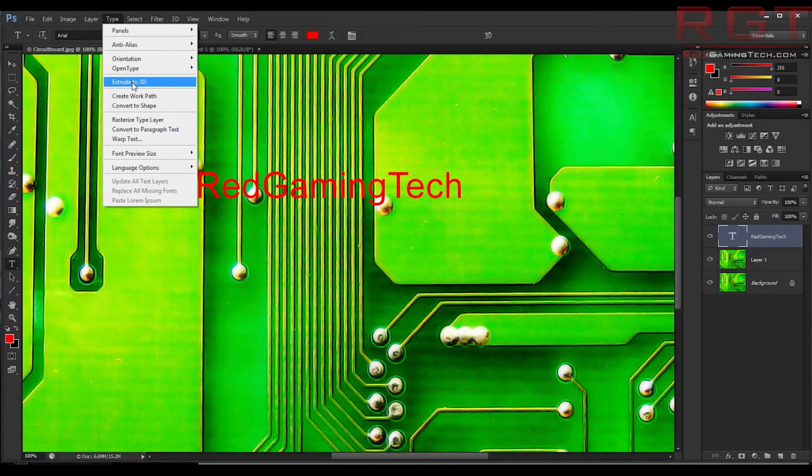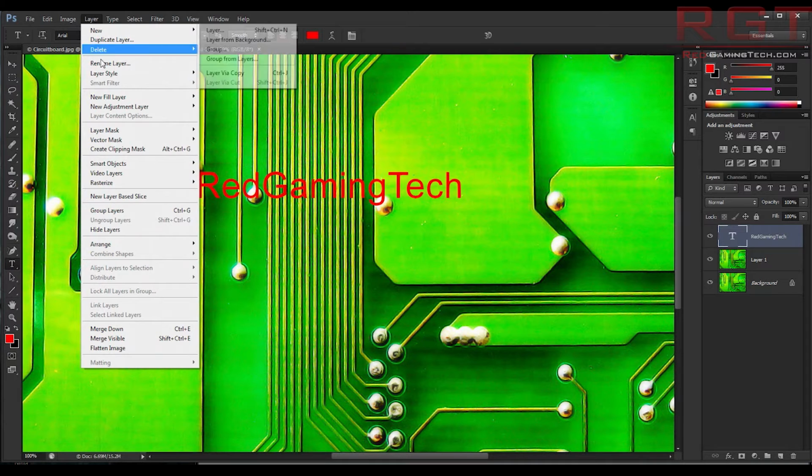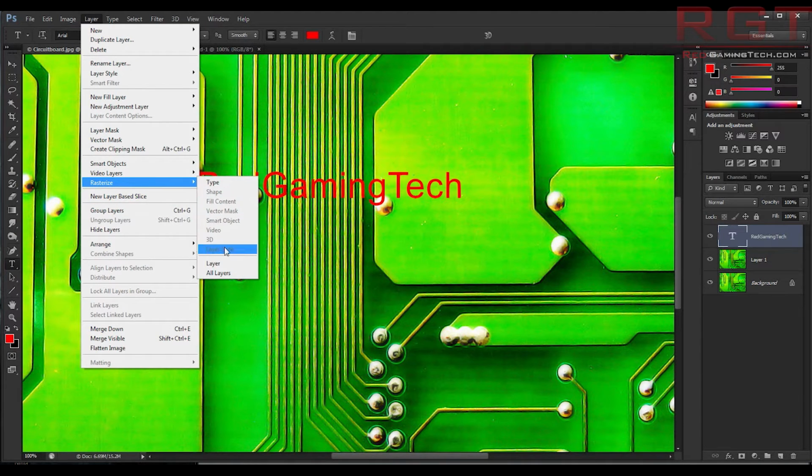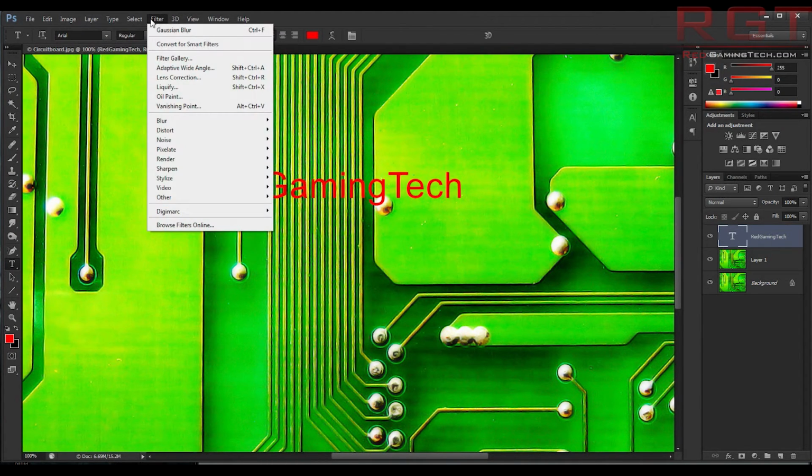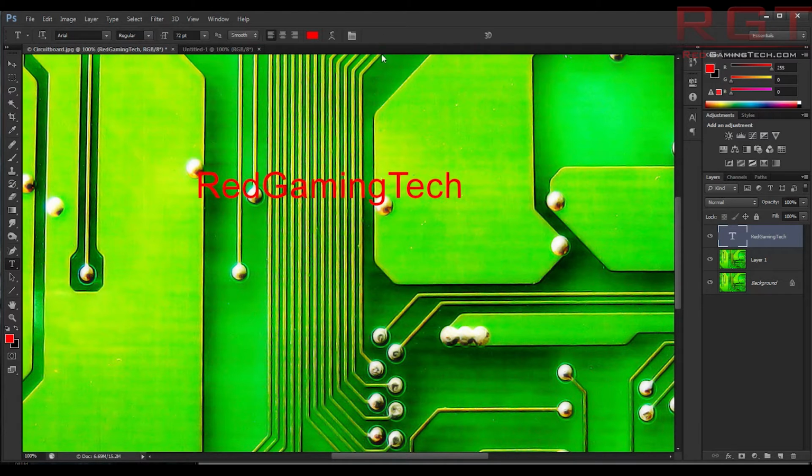What are we up to? Type, that's it. Extrude into 3D, open type, blah blah blah. We'll go into this a lot more later on. You can rasterize type layer, which would be exactly the same thing as over here, rasterize type. So same thing.